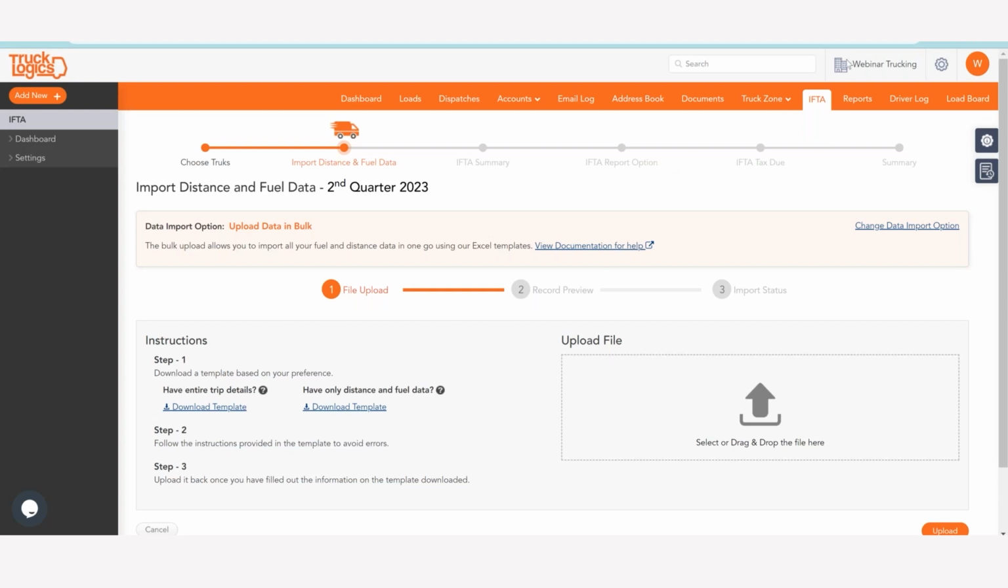Another good question. Are you charged again for an amendment? With TruckLogics, we do have the TMS, but we also have an IFTA only account. With the IFTA only account, you will be charged per report generated for that quarter. But if you do need to make an amendment, there's no extra charge. You've already paid for the quarter, you've already paid for the report.